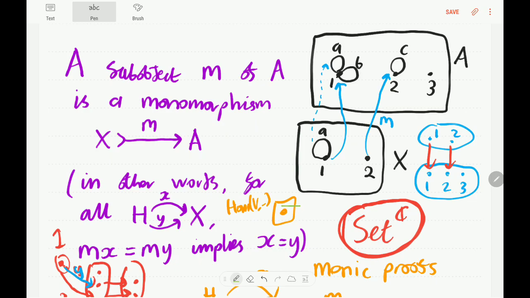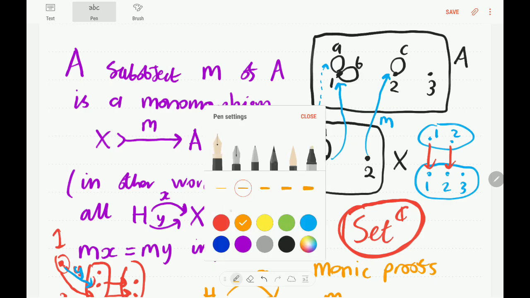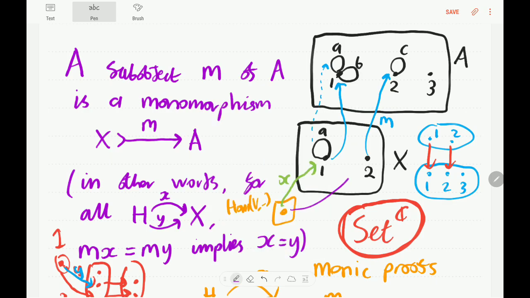if we have a pair of parallel arrows coming from Hom V comma blank into X, let's say X and Y, then if we have M after X equals M after Y, then it must be the case that X equals Y. Okay, so this is the idea.